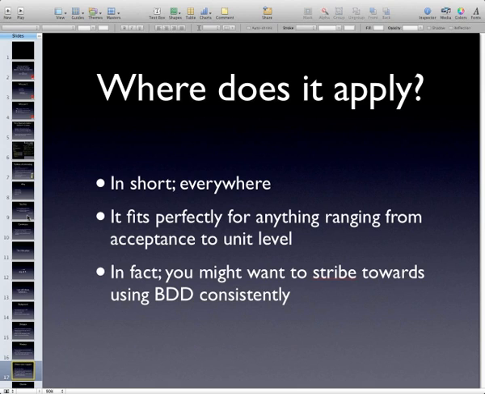Because in short, your software is just a bunch of behaviors. Even at the lowest unit level, it's basically behaviors. Even if the behaviors are executed by the system, it's still a behavior of the system. So I think it's really important to get that throughout.